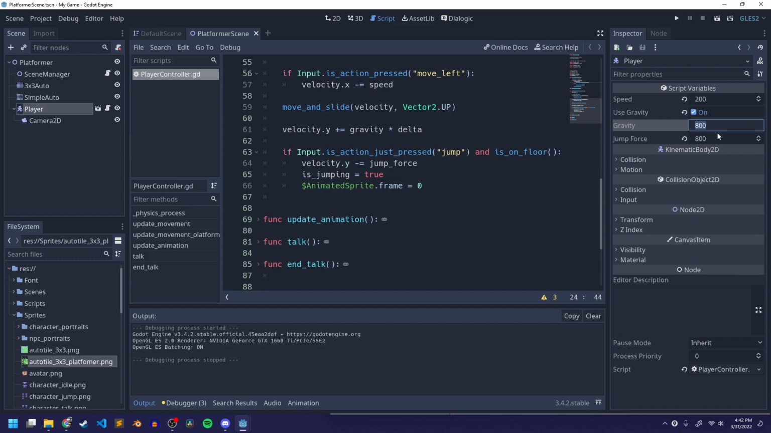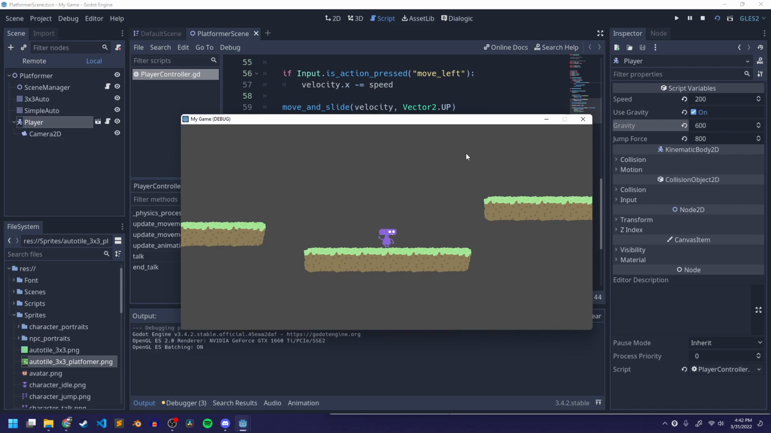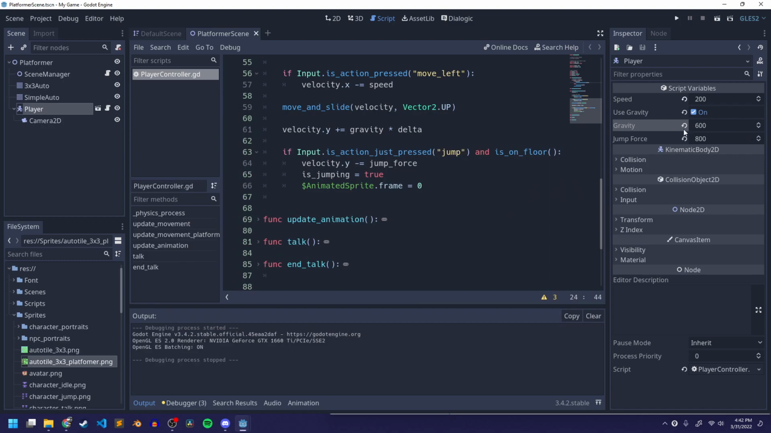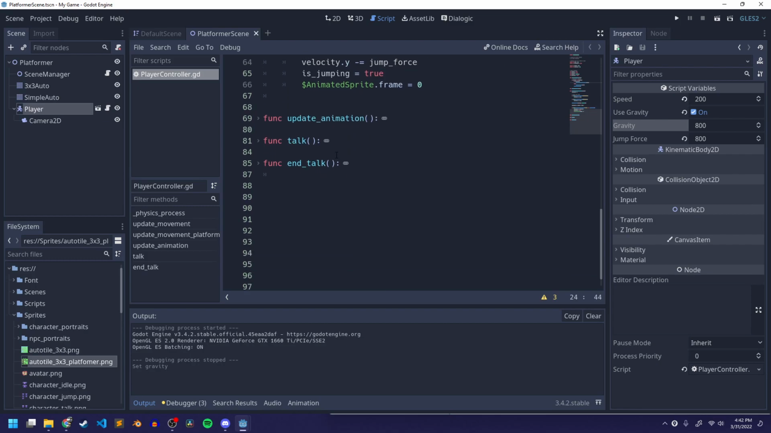Maybe I'll turn the gravity down a little bit. I'll turn it down to like 600. Okay, now you can see when I jump, he's kind of like floating. So I probably need more gravity than that. But sometimes my jump is just really bad. So let's reset the gravity, and I'll have to experiment more with that later.